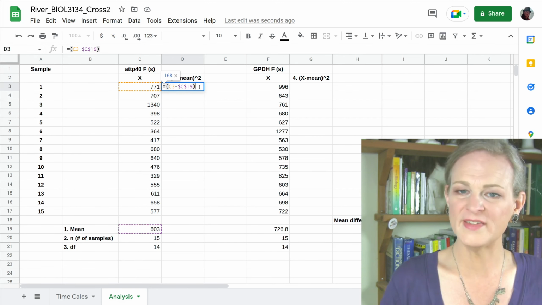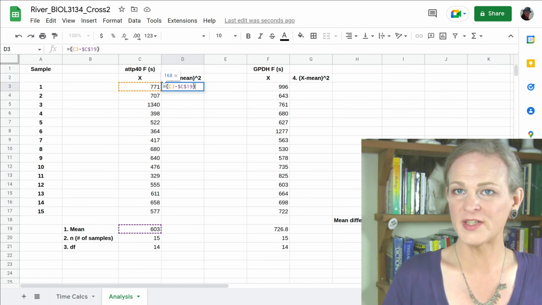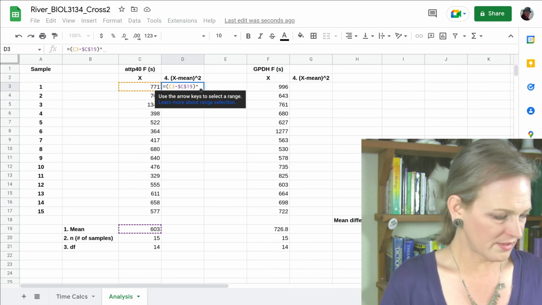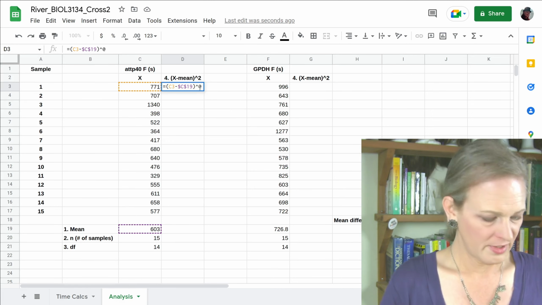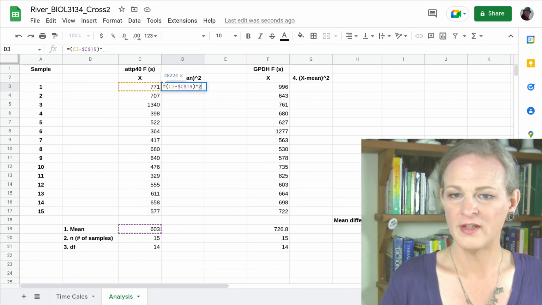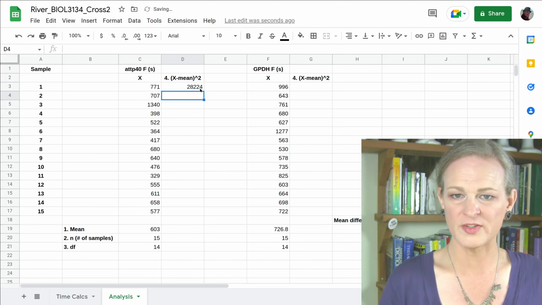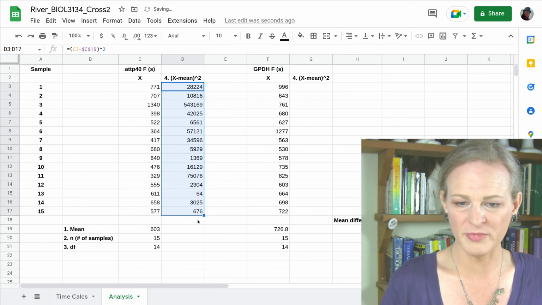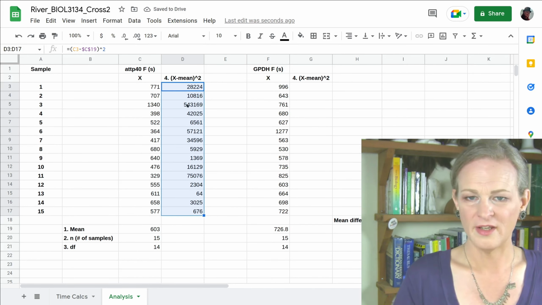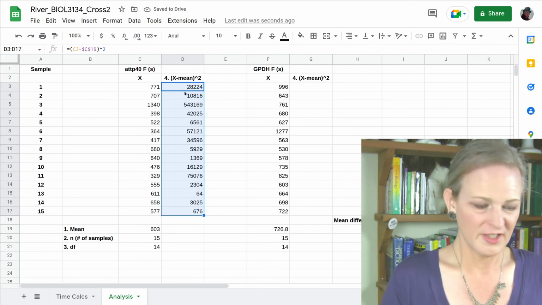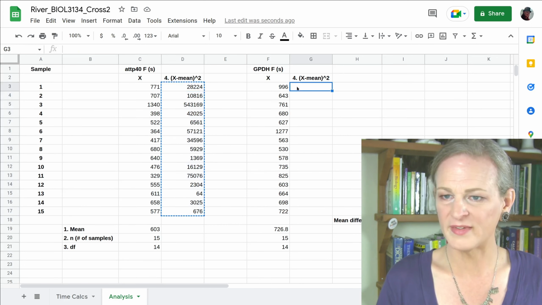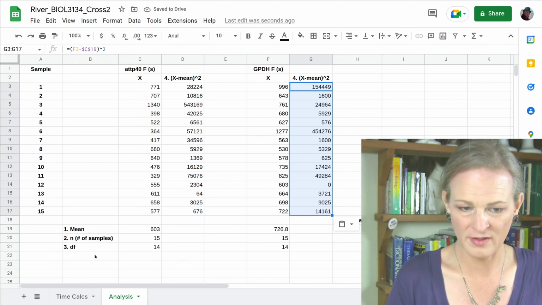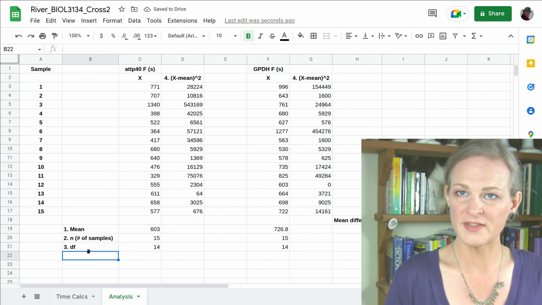And so we're not quite done yet. That just gives us the difference with the mean, and now we're going to square it. So we can use the little caret symbol, 2, and now it's squared. Okay, now we want to copy that formula down the column. And now we have all of our variances. And we'll go ahead and copy and then paste that over here on this side too, so we have the same thing. All right, so that's step 4.